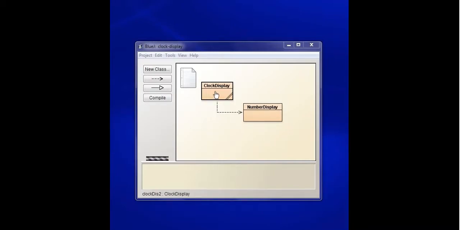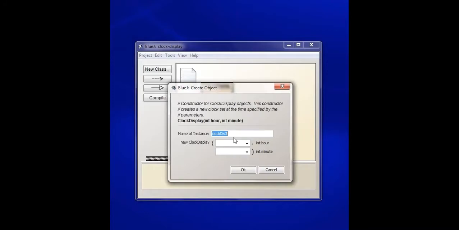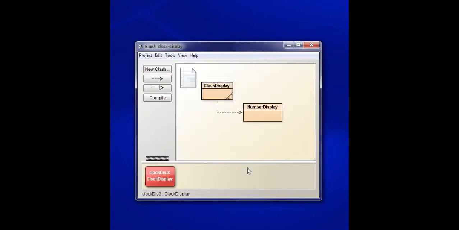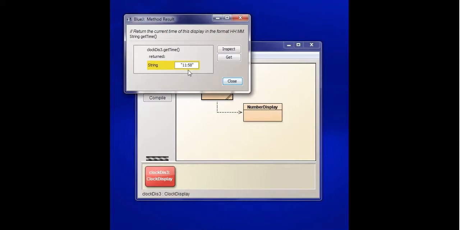Let me go ahead and create an instance of the clock display class. You can see that it's got two constructors. This is called overloading the constructors. We'll talk about that in this module. I'm going to start off with a clock display. I'll leave the name the way it is, and set the time at 11:58. And then I'll get the time, and you can see that the time is 11:58.